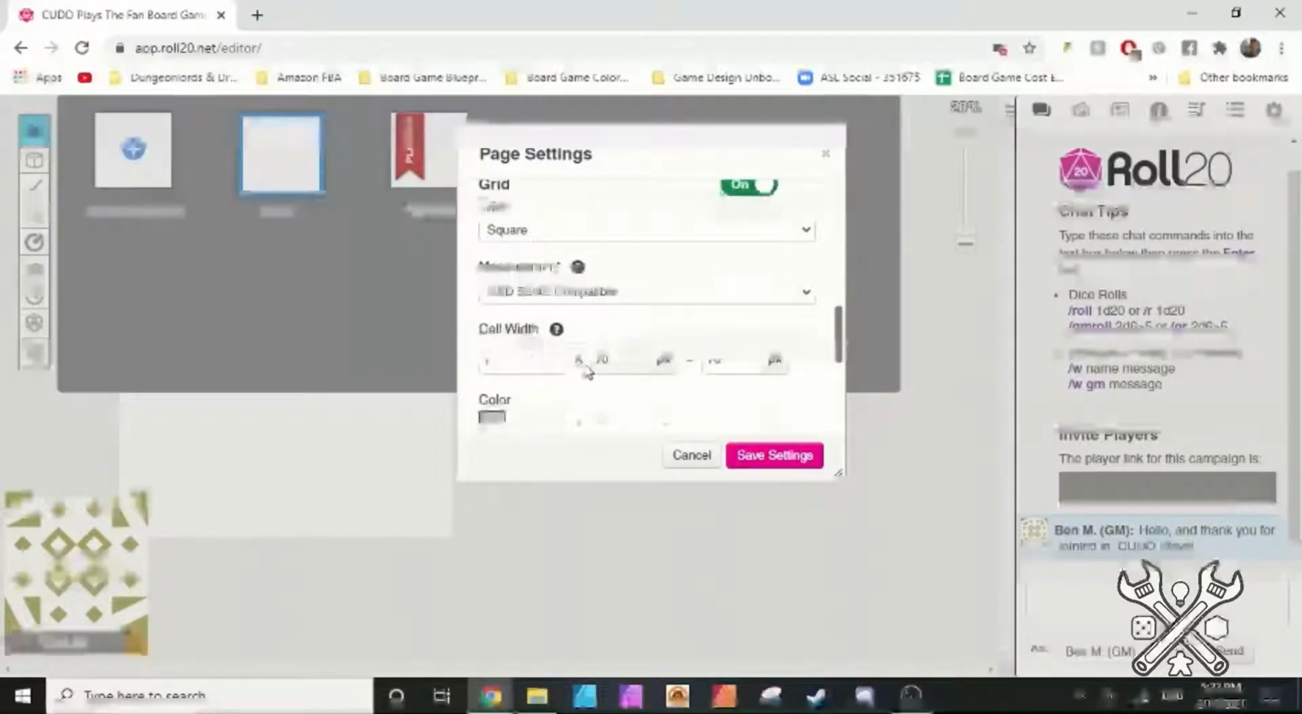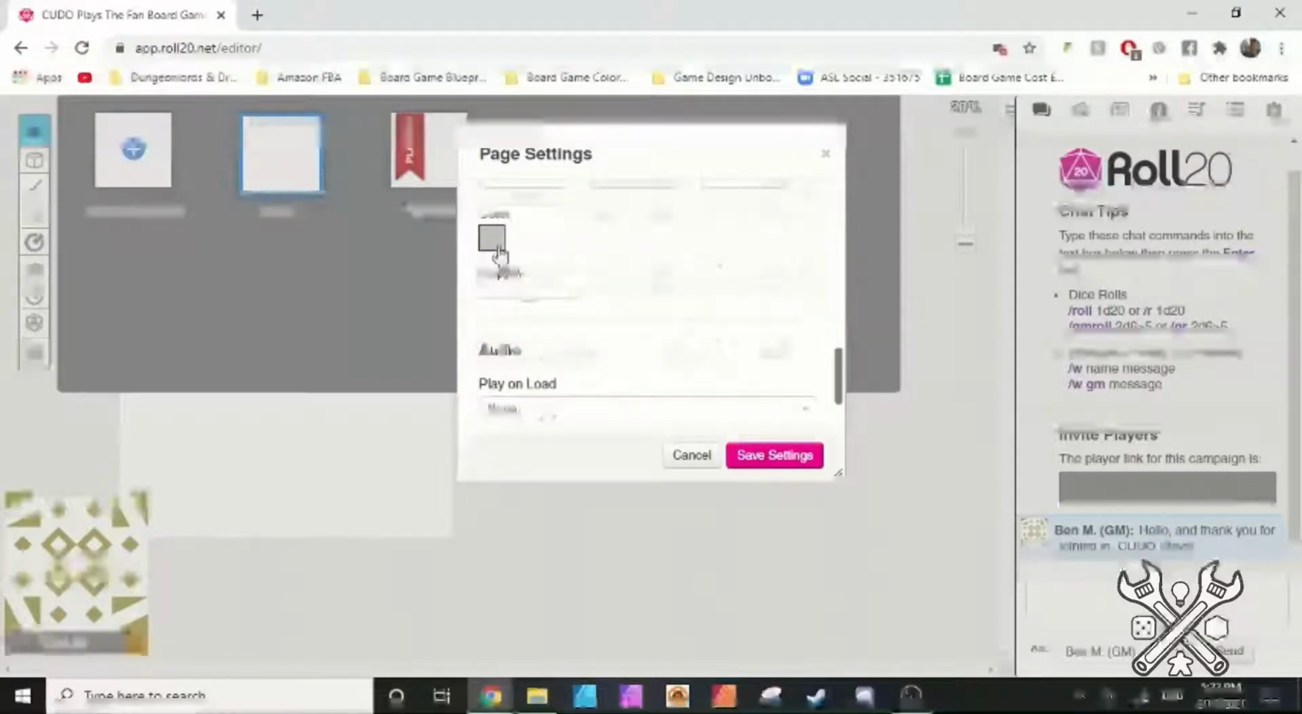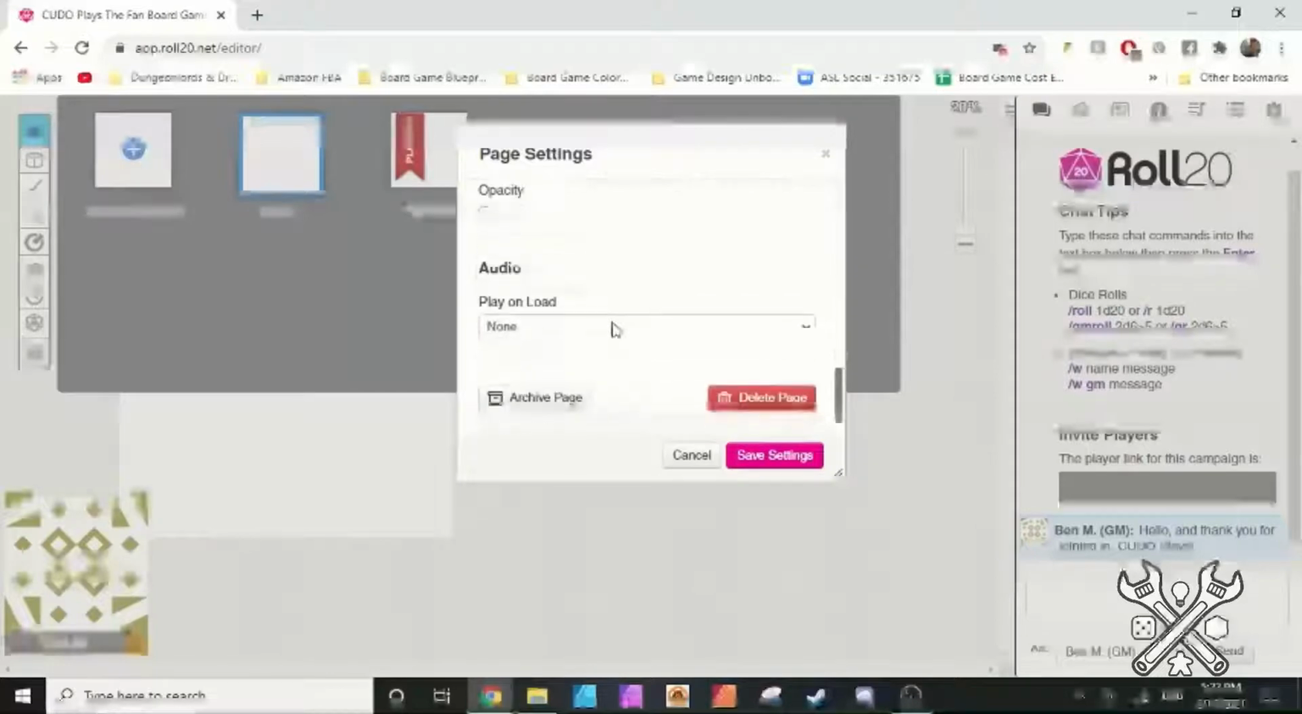And measurements and cell widths here, I believe, is where we would change how many pixels each thing would be. You can just change the values, press tab out to see it adjusted, or use the arrow keys. Color is going to be the grid color, so the little lines here. I'll zoom in in just a second. Opacity is how clear it is to see through, because if you have a background image, you'll still want to maybe see the grid.